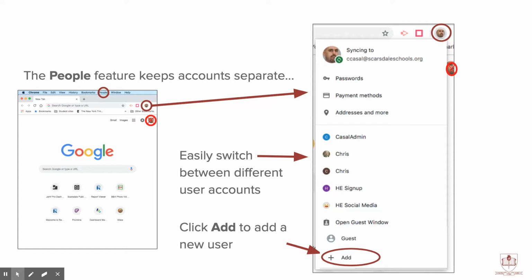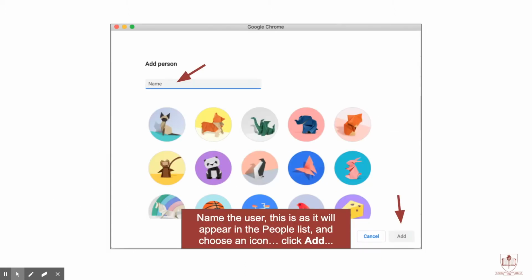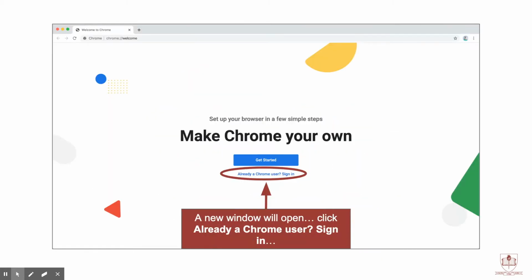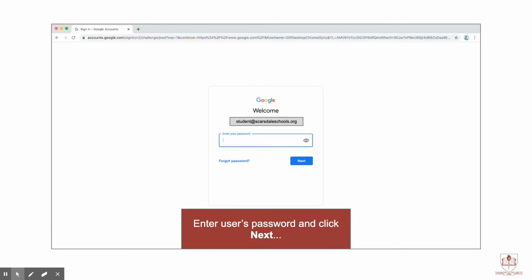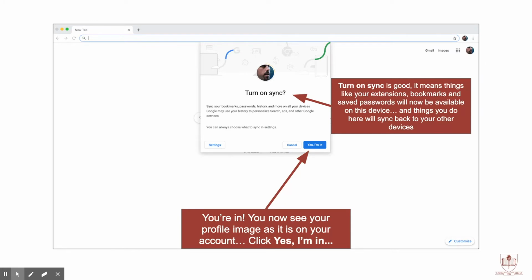Use the People feature from the top of the Mac or the little avatar on the right-hand side, which is available on the Mac and the PC. You add a new user, give your user a name, sign in because you already have an account. This is signing you into the new user account, including at ScarsdaleSchools.org. If you do not add the at ScarsdaleSchools.org, Google will think it's a Gmail account. Enter your password, and then you will see that you are in.